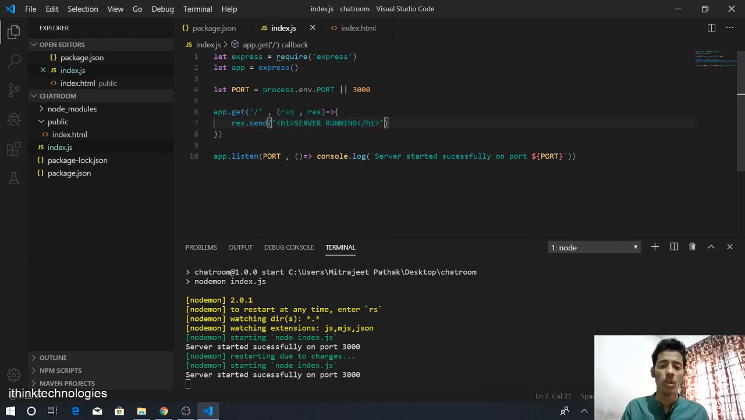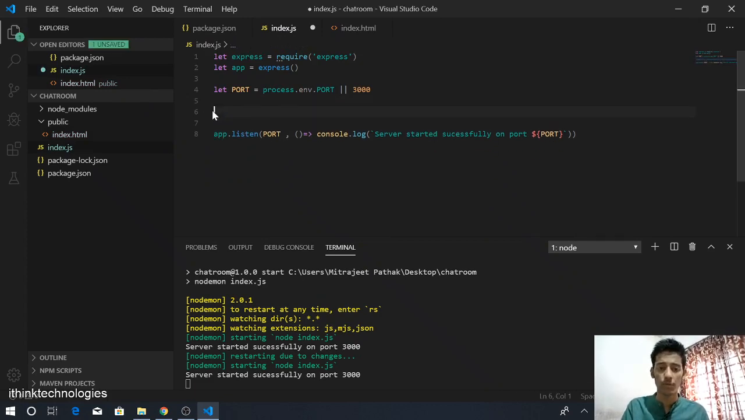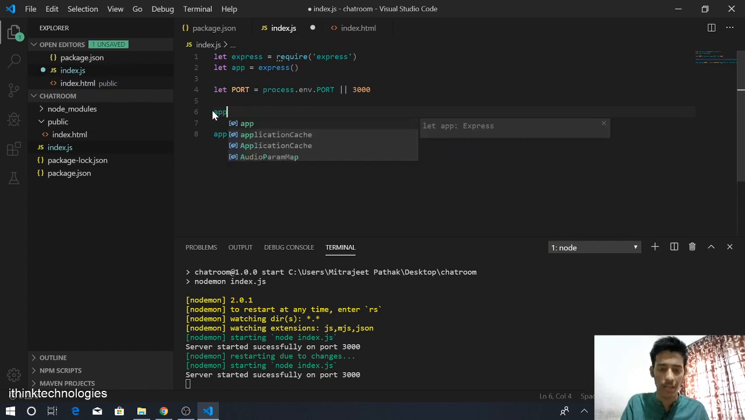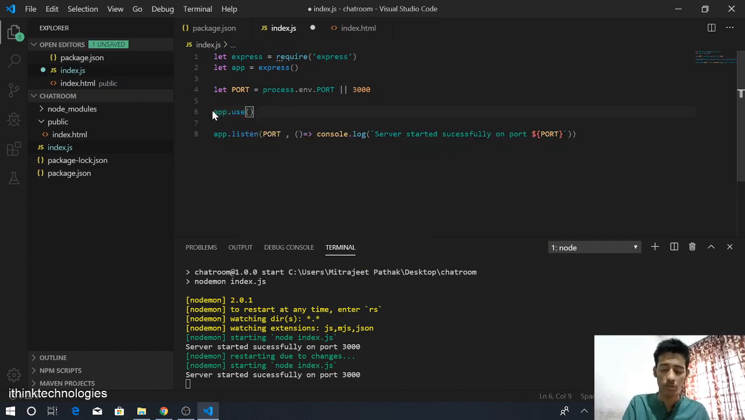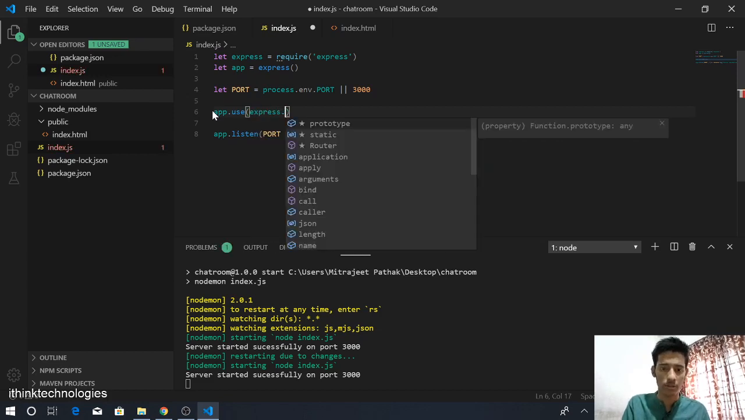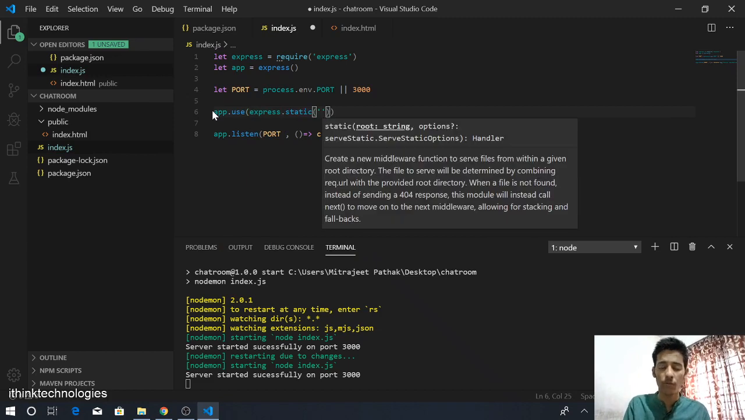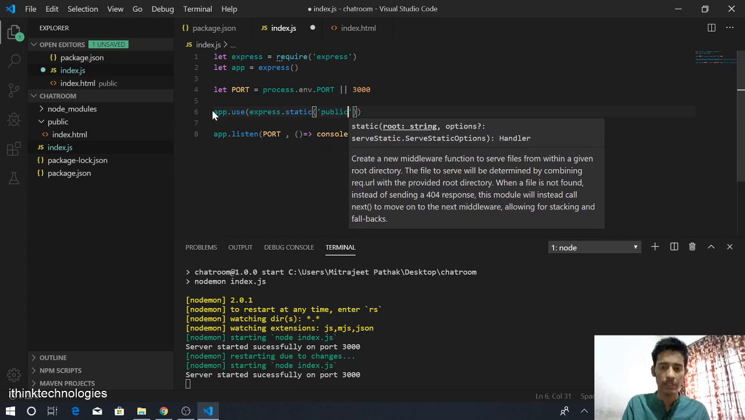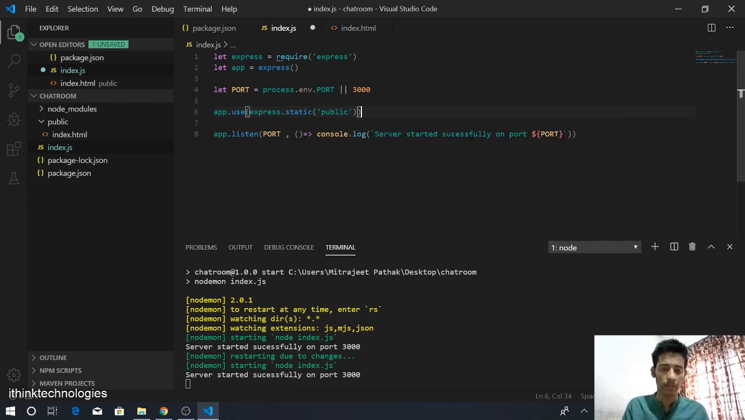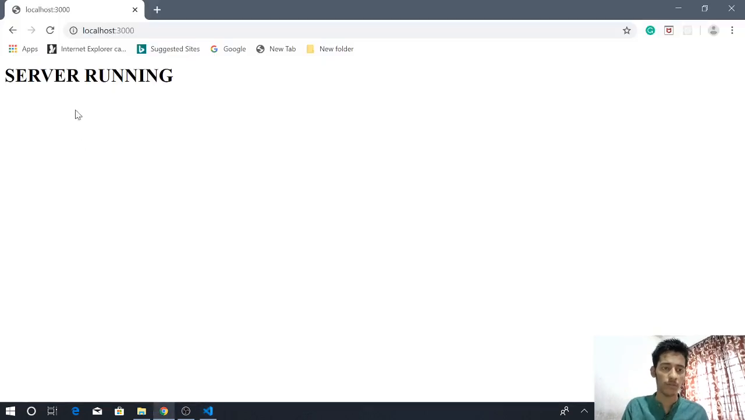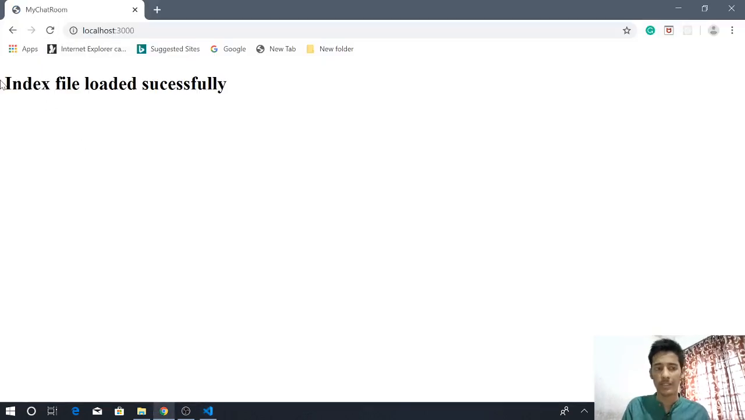For this you have to use a middleware provided by the Express library itself, that is app.use, and you can use a middleware by using this use function. So you can say express.static, then you have to specify the folder name in which your static files are. That is public, the static folder, and by just saving this and refreshing, you can see index file loaded successfully. Now we are really serving the static index file which was in the public folder.